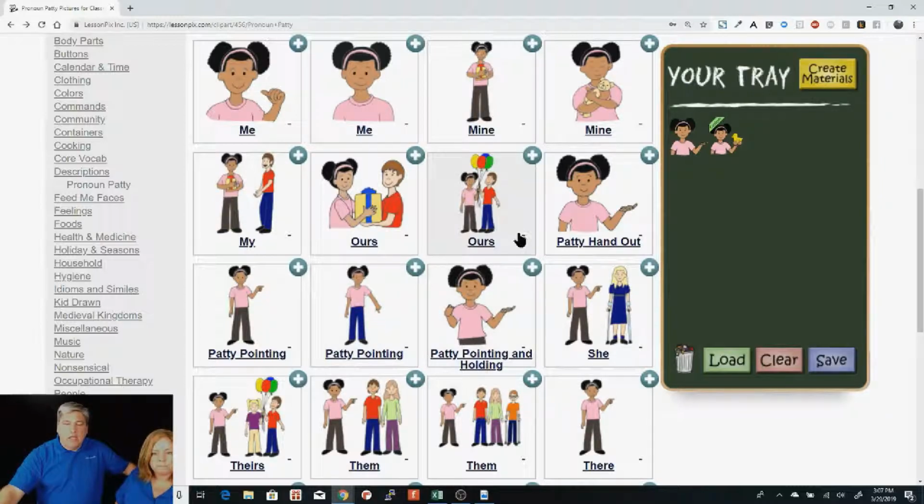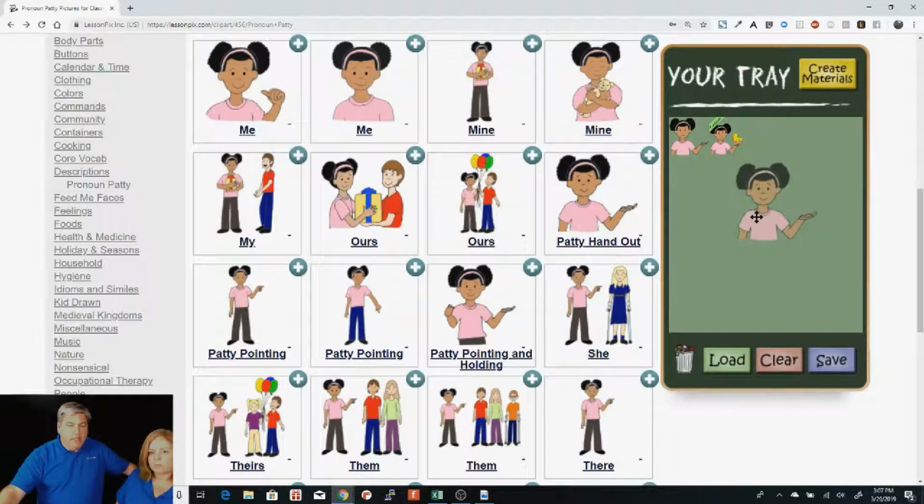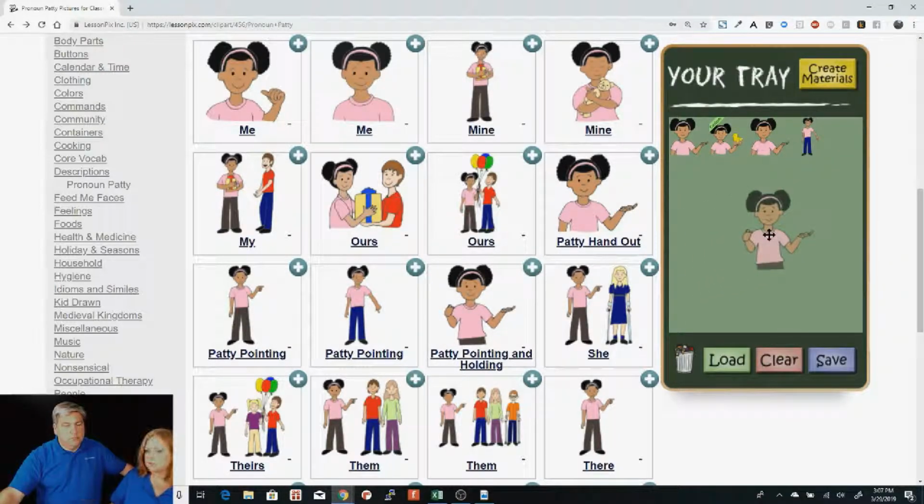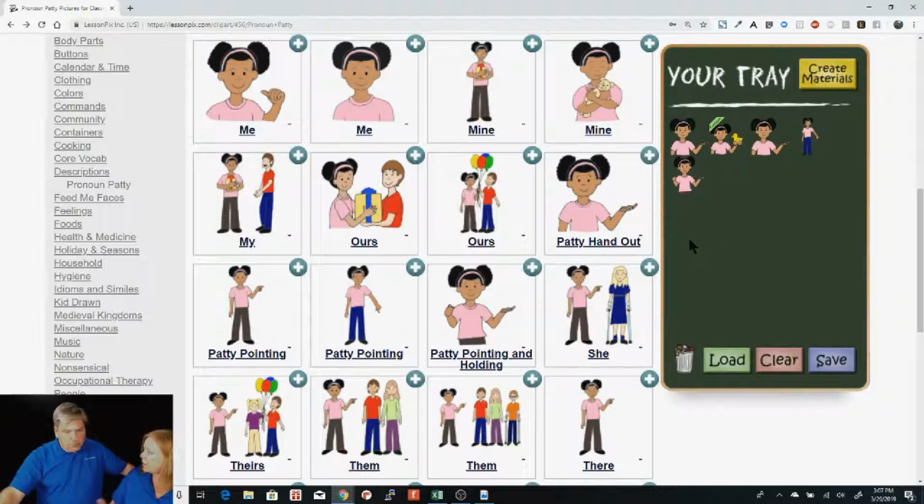Okay, and so let's talk about how we would do that. Let's take Patty with her hand out. We'll put it in the tray. Maybe Patty pointing down as well. And maybe Patty pointing and holding, so she might say, "My duck, your duck." Gotcha. And exchange what it is. So we've got some pictures here in our tray.